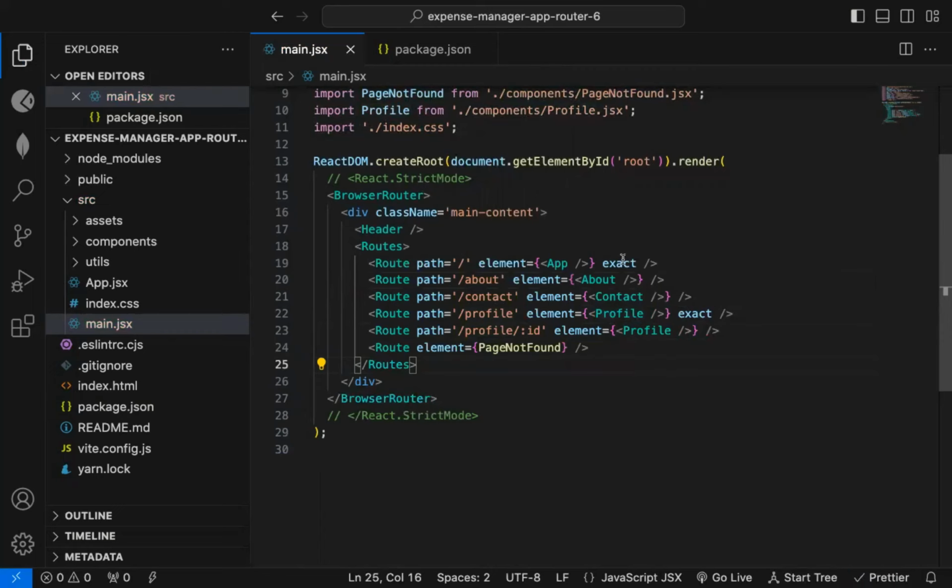In version 6, you don't need the exact prop. In version 5, this was also a match, this was also a match, so you needed the exact prop. But with version 6, every path that you mention is an exact match, so you no longer need this exact prop. This is exactly the same as the previous one. Here we have element, and for the not found page, you need to specify path equal to star if you are using version 6. This will work as a page not found component.